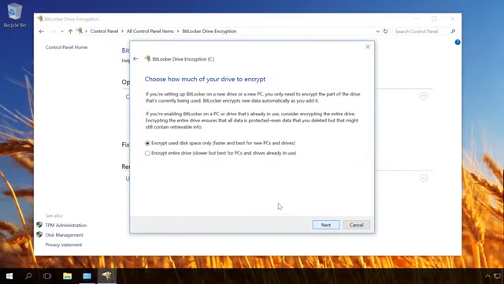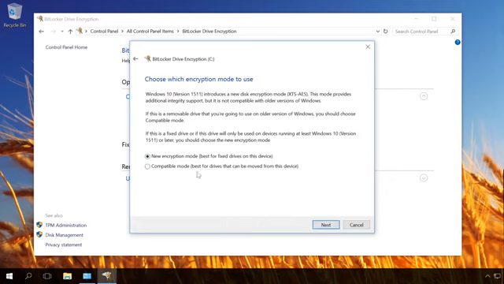Depending on your needs, you can choose how to encrypt the disk. You can select one of the options. Encrypt used disk space only, faster and best for new PCs and drives. And encrypt entire drive, slower but best for PCs and drives already in use. Next. In the next window, I select New Encryption Mode, which is best for fixed drives.